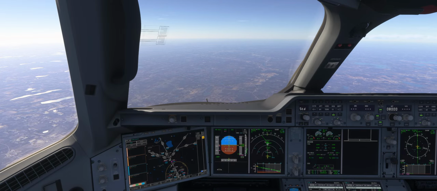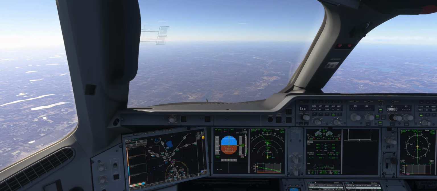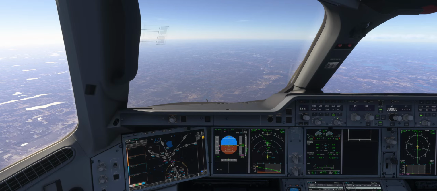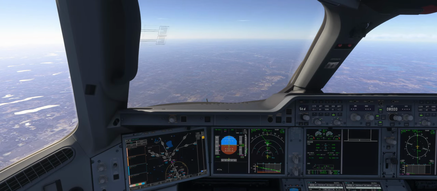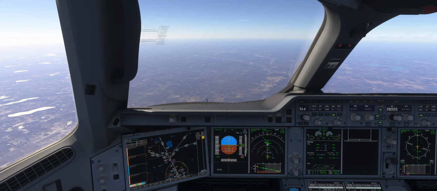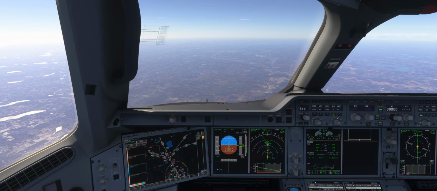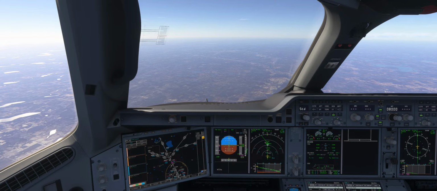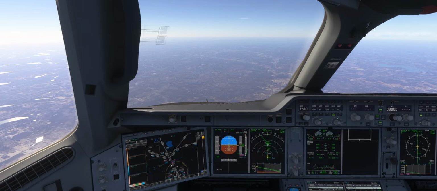Alright, coming up to flight level 180. Once we pass that, we'll go back to altimeter. And let's go ahead and set that. I'm gonna step away for 1 second.